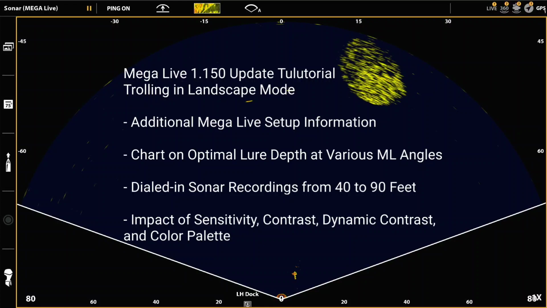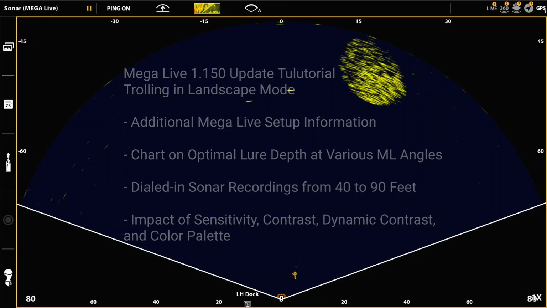I've also shared several different Sonar recordings that I created on my Apex, and those are from anywhere from 40 to 90 foot lure lengths from the Mega Live. And then finally, I'll talk about and show various sensitivity, contrast, dynamic contrast, and color palette settings, and how those impact the image that you get from Mega Live.